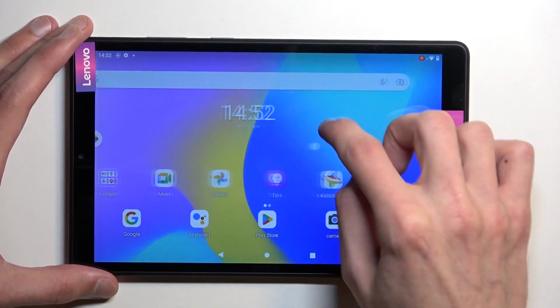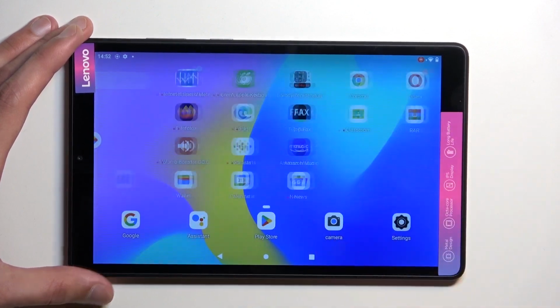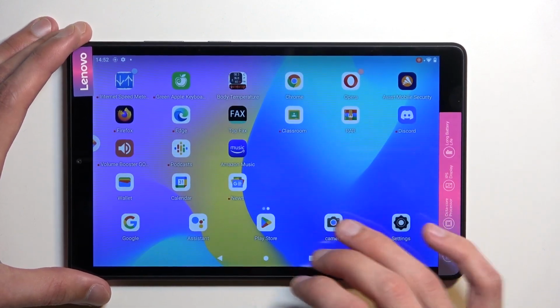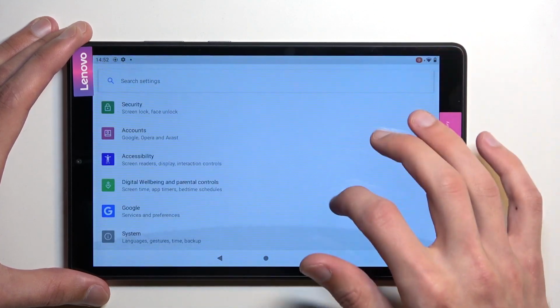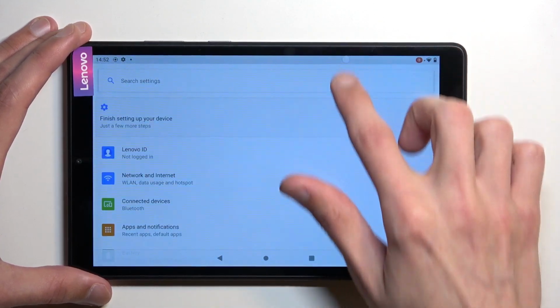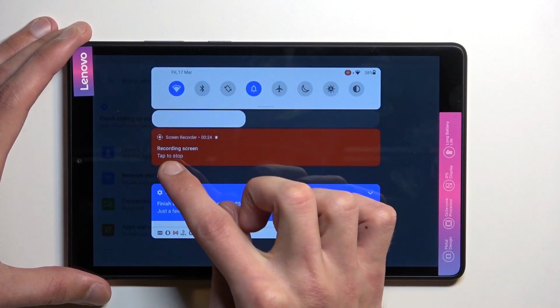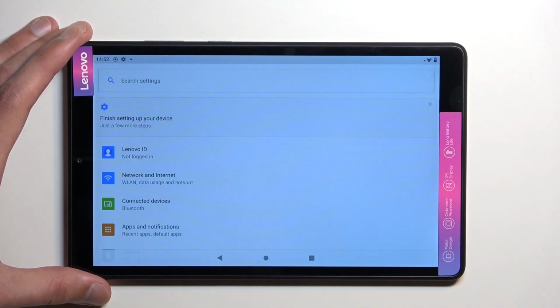As you can see, there is this little gray dot following my finger. Now whatever app you will open right now obviously will be recorded. And once you're done with it, simply pull down your notifications and then select Tab to stop.